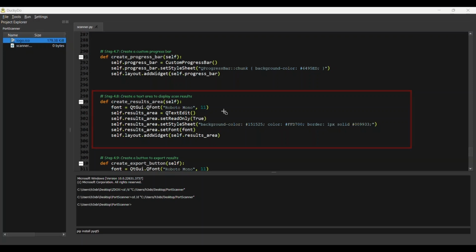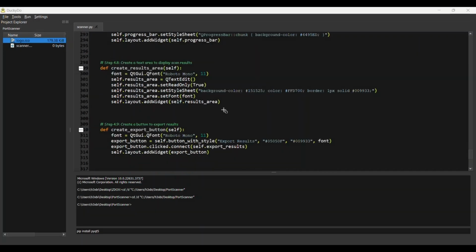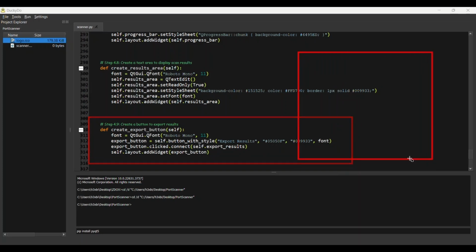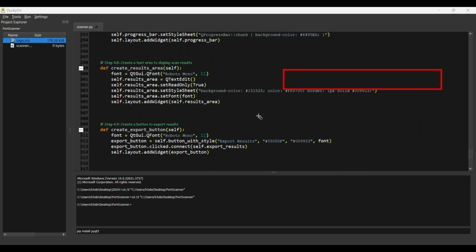And we created another function, a button to export the result. So what we did is we created this function. After the scan is completed, it provides the result, and if you want to save that result, we created this function so that it will save that result.